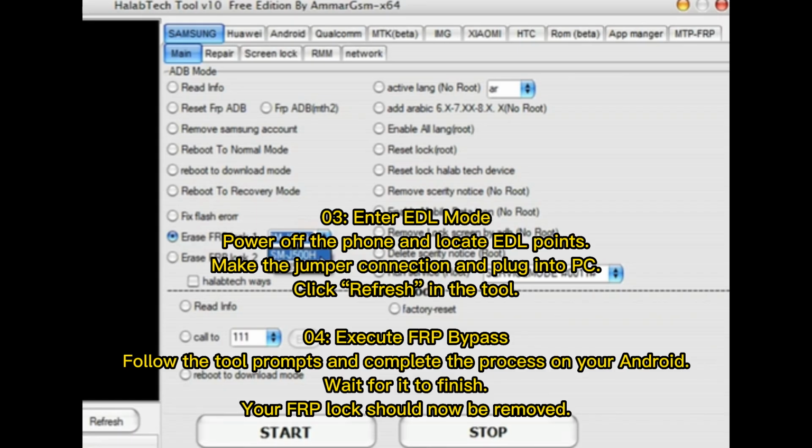03. Enter idle mode. Power off the phone and locate idle points. Make the jumper connection and plug into PC. Click refresh in the tool. 04. Execute FRP bypass. Follow the tool prompts and complete the process on your Android. Wait for it to finish. Your FRP lock should now be removed.